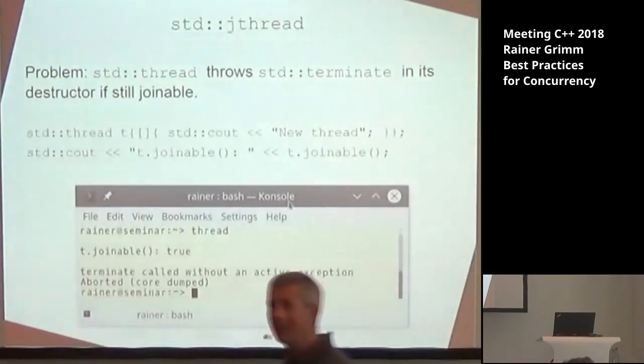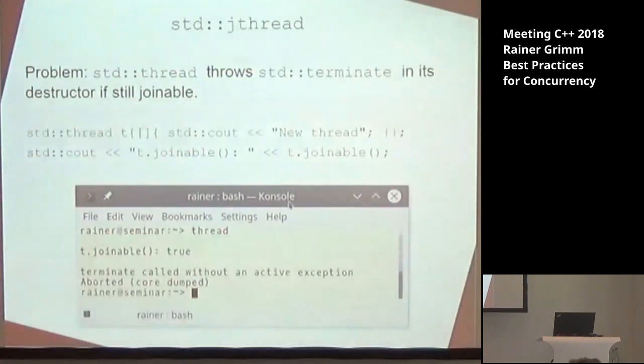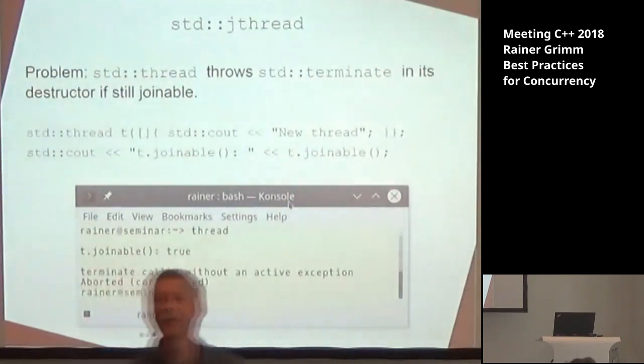Okay, now something. Sorry, that is wrong. That is not best practices, kind of. That is stuff we will get with high probability with C++20.